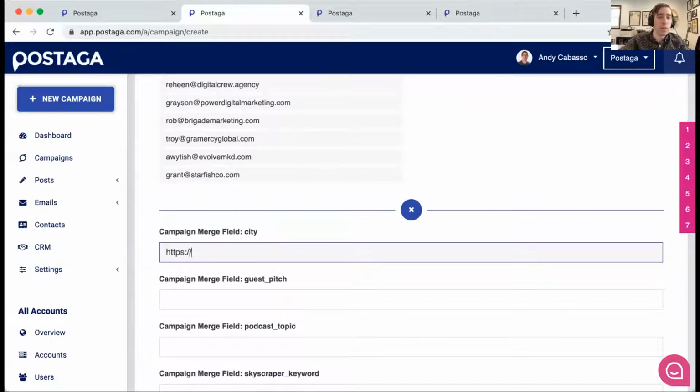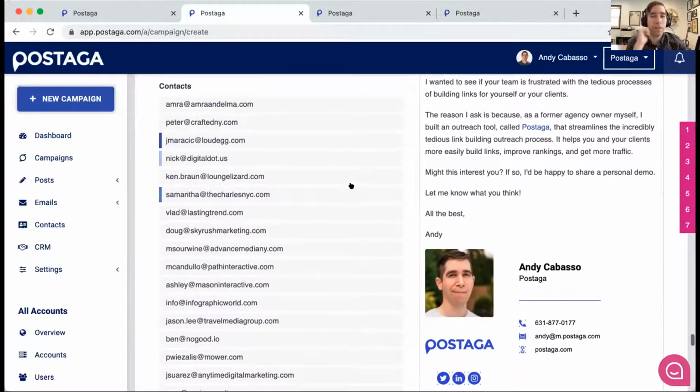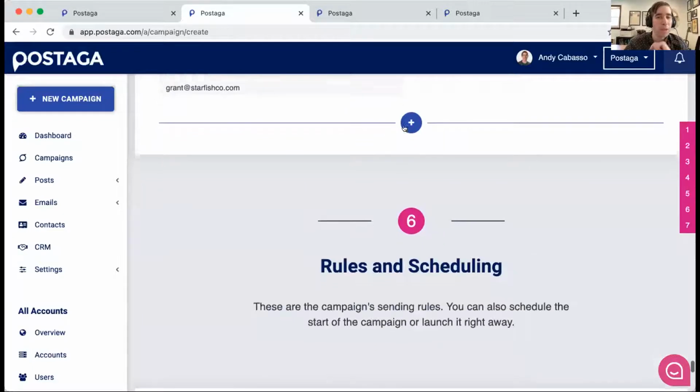One thing that I do is use merge fields to let me know what kind of campaign I sent out, for my analytics and things like that. So I might use UTM codes with my link, like UTM campaign equals New York City or something like that. It'll automatically set that up for that link, and I'm good. That's what the preview looks like.